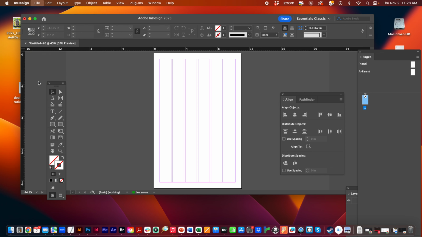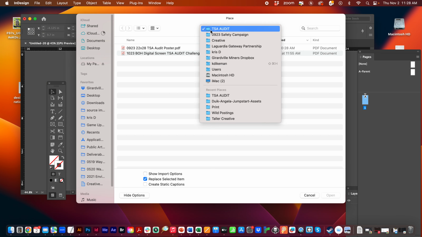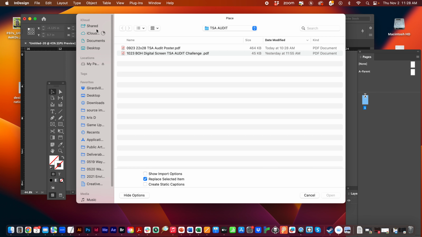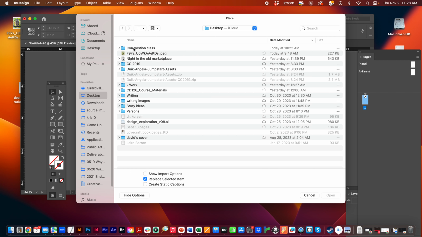So now I'm going to place my text file. File, place. Now I have the option of either placing images or text. So in this case, I would like to place text.